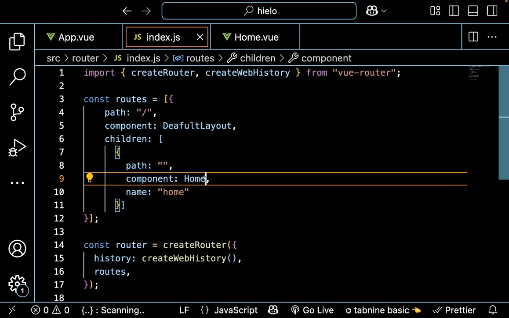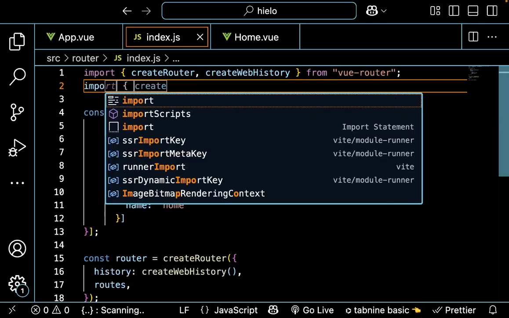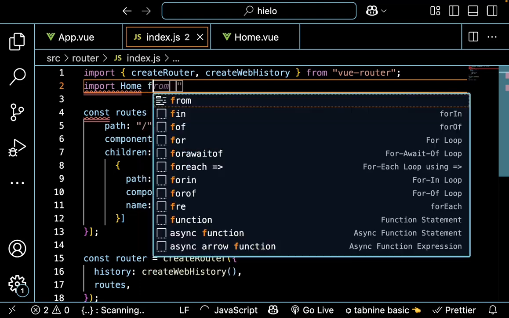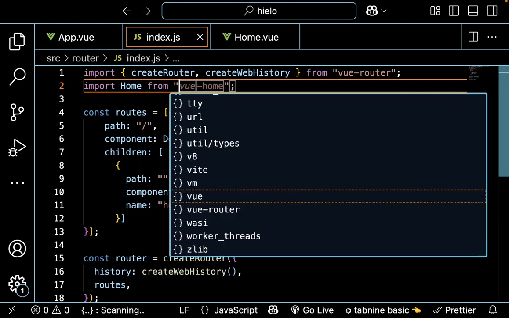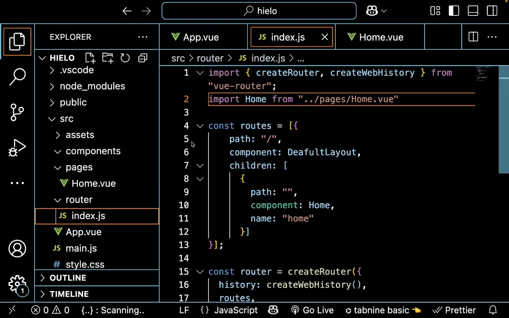Now this home needs to be imported. So you see import home from pages, home.view. Now this home is imported. We would like to create a default layout which is housing this home component or this home page.